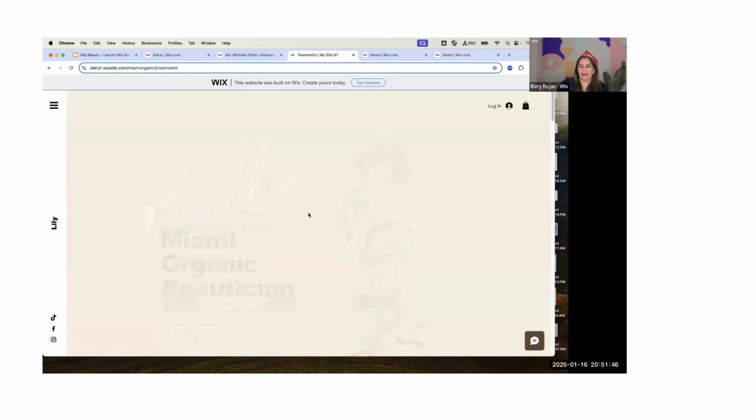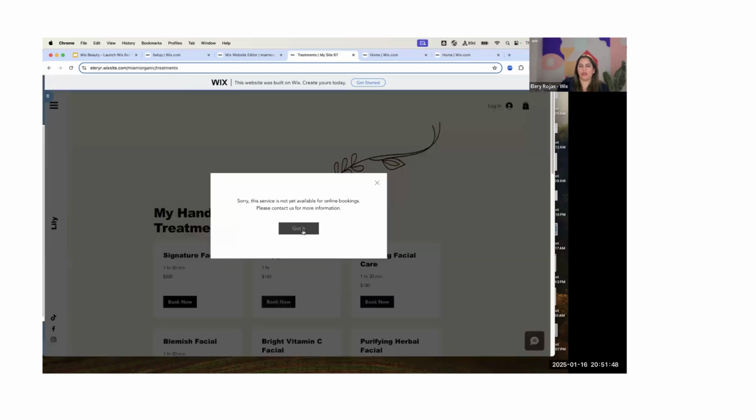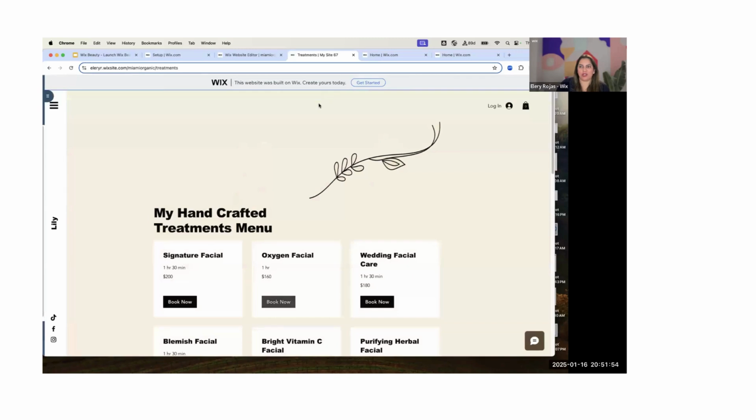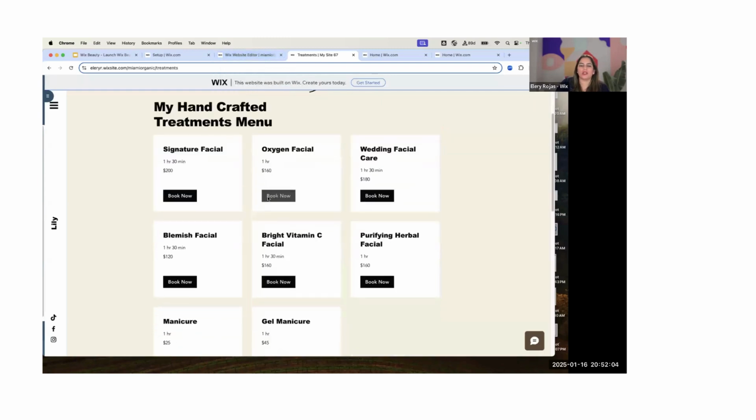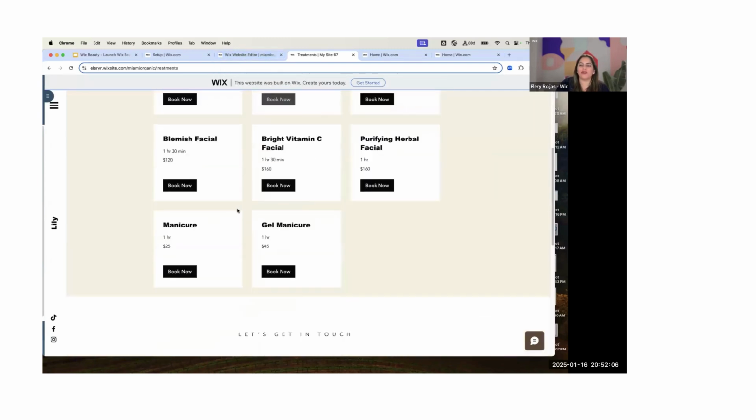Remember, you do need to have a premium site in order to start having your customers book and make payments. It will let you know, like, hey, these are the services, but you can't book just yet. So make sure you upgrade to a premium core or business account so that you can get started on collecting those payments. But this is how quickly and easily you can launch your site.